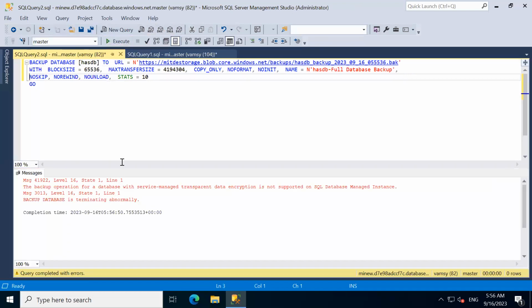Straight away, it is saying the backup operation for a database with service managed transparent data encryption, meaning SMK, is not supported on managed instance. So is this clear? It's very clearly written. The backup for TDE with SMK is not supported on MI. So if you want to take copy only, first of all, we are allowed to take only copy only backups. That is the first thing that you have to remember. Second thing, by default, it is encrypted with SMK. So you cannot take any backup. I mean, copy only backups are not allowed if you have database encryption with SMK.